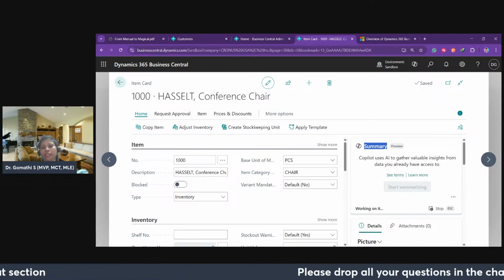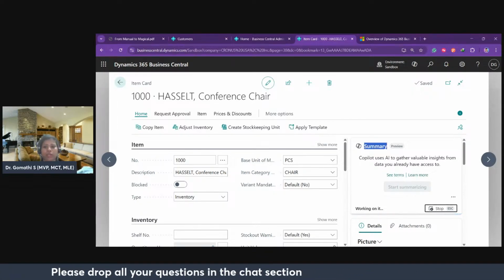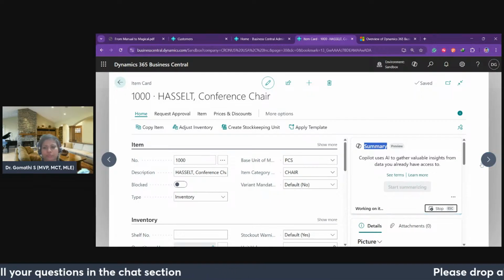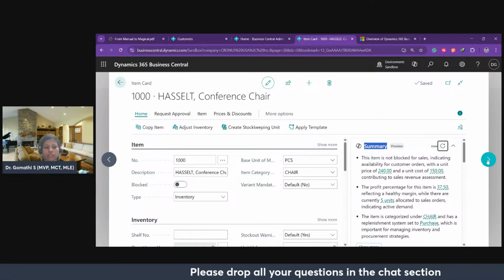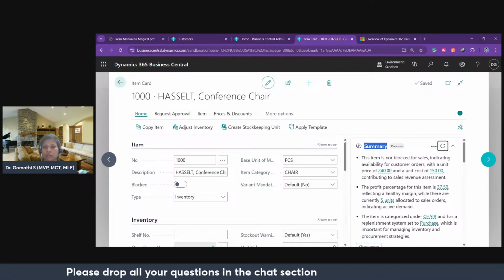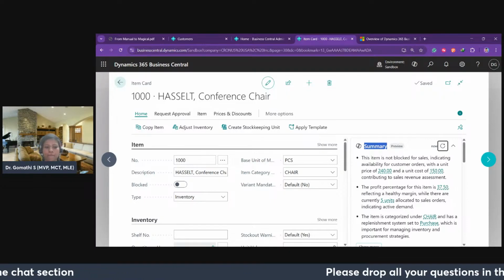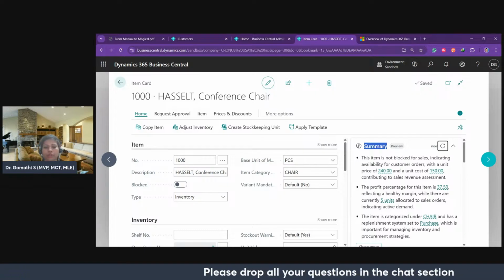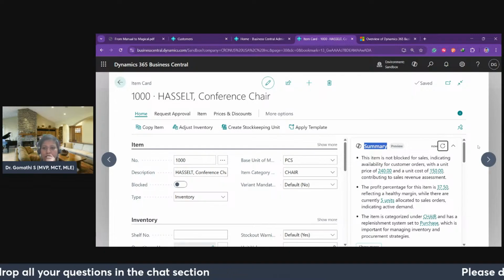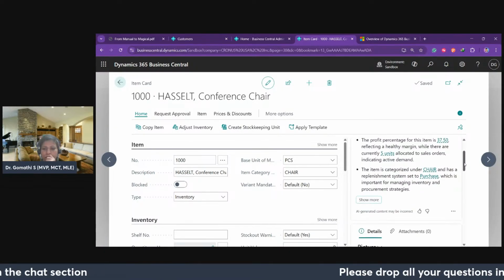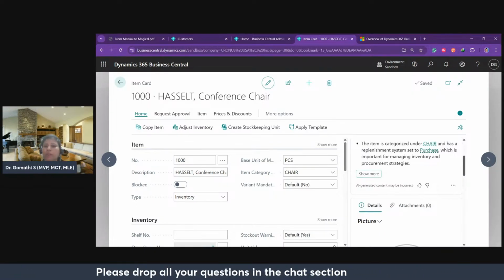So once I went into an item, I just went into the item detail, and you can see that it is trying to summarize. Let me show you. Yeah, the item is on the sales. You can see that it has clearly summarized this. The item is not blocked for sales, so it's indicating the availability for the customer. So it is showing the entire summary of this particular item.